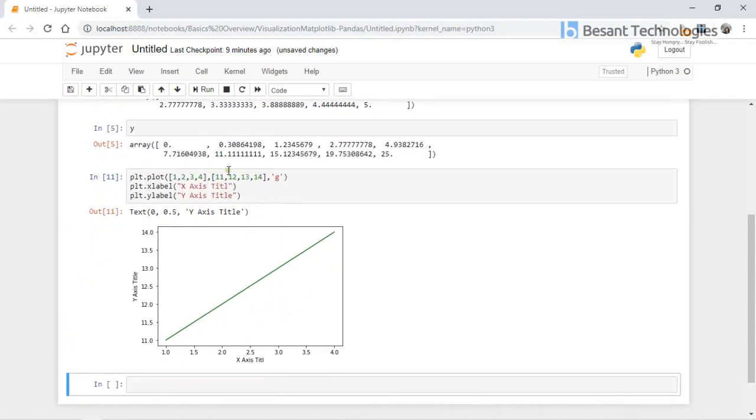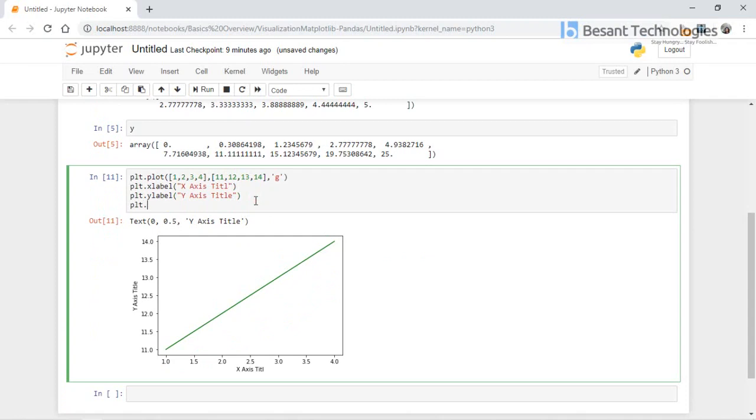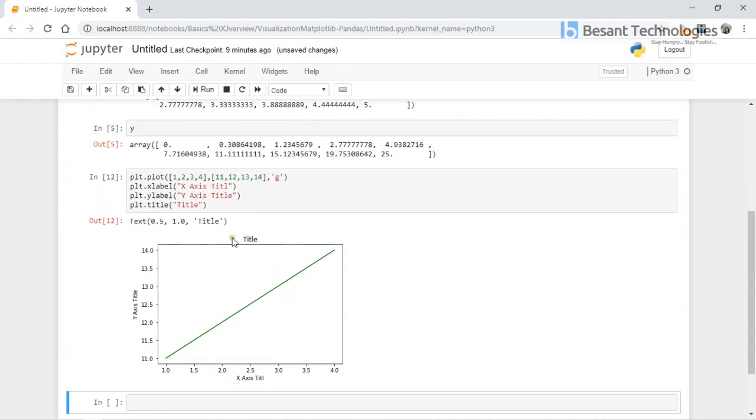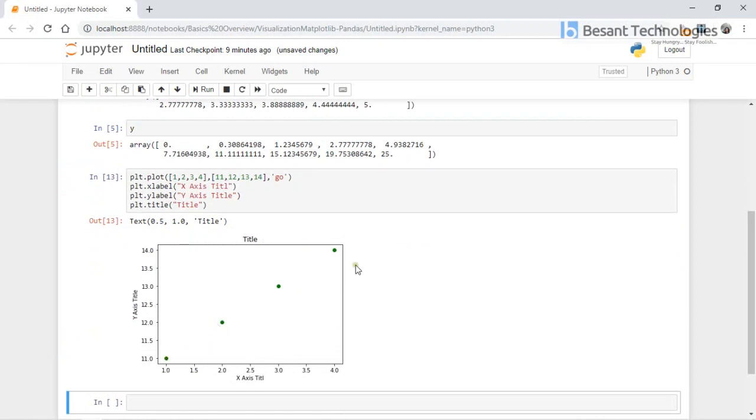Now I want to make the overall title for my graph. So I am giving title. Now this is my graph title, this is my y-axis title, and this is my x-axis title. Now here I am giving O. So instead of the single line curve, we are now getting O markers.